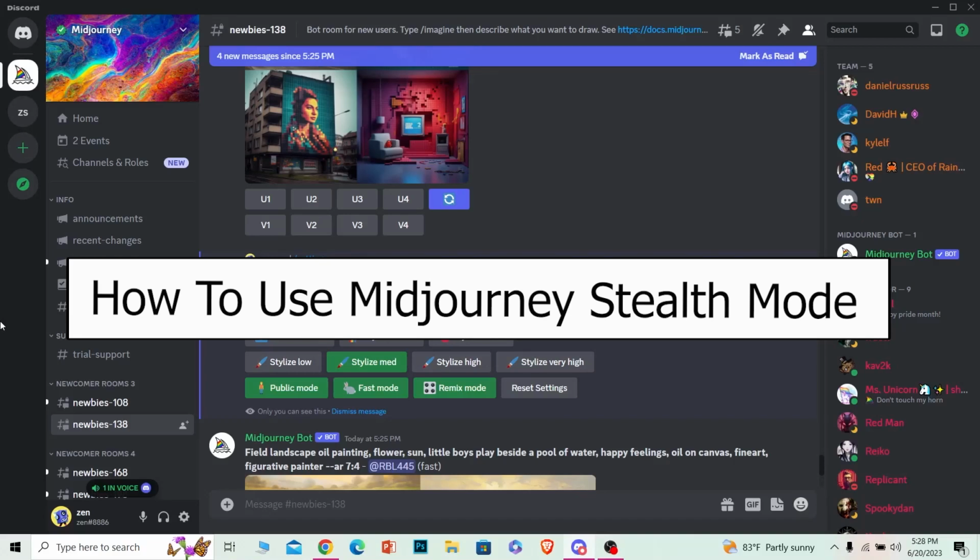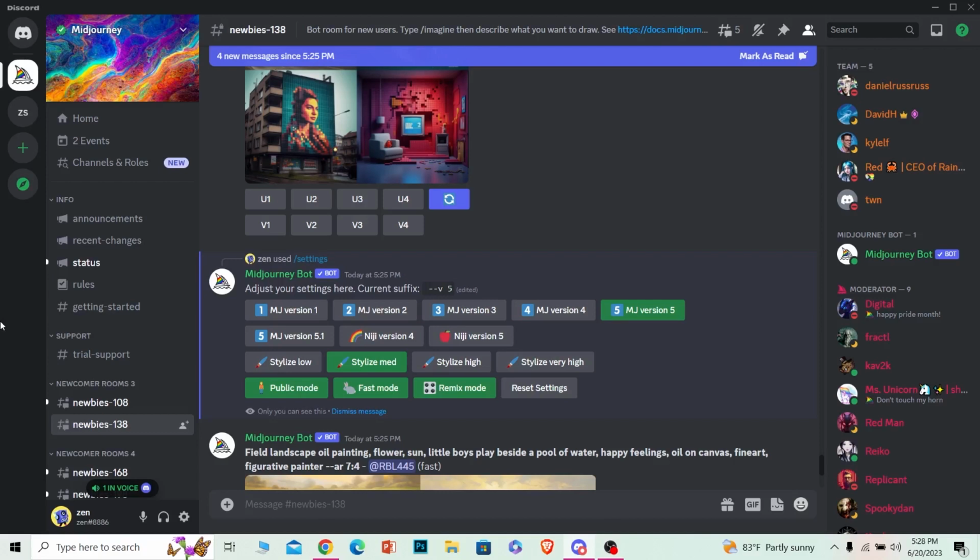In today's video, I will be teaching you guys how you can use stealth mode on Midjourney. Now, stealth mode is basically like the private mode, which means any image you generate, only you can see it. That's basically what private, also known as stealth mode, is on Midjourney. And Midjourney is an AI which can create images out of the text you give it. Alright? So that's the basic information about Midjourney.